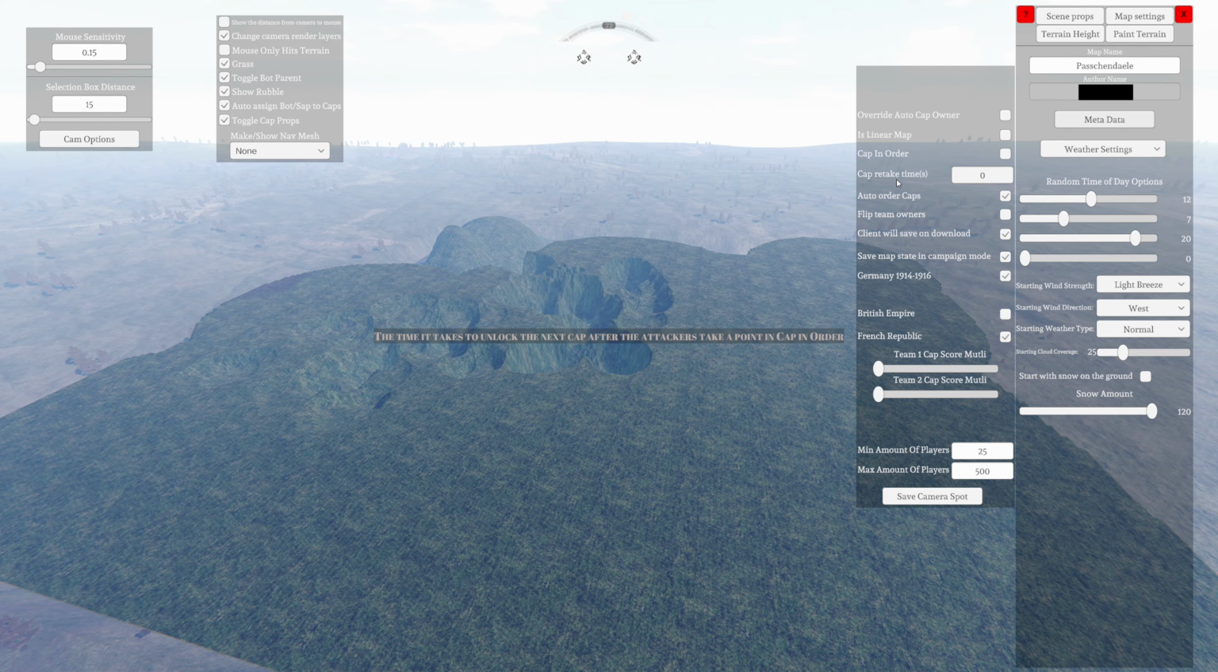So this is how you can actually determine if your map is an operation or breakthrough mode, which is called linear, or if it's just a normal conquest. You have free access to all the caps. So right now, by default, you have free access to all the caps. The way you change it to an operation style map is you can turn off the auto order here, linear, and cap in order.